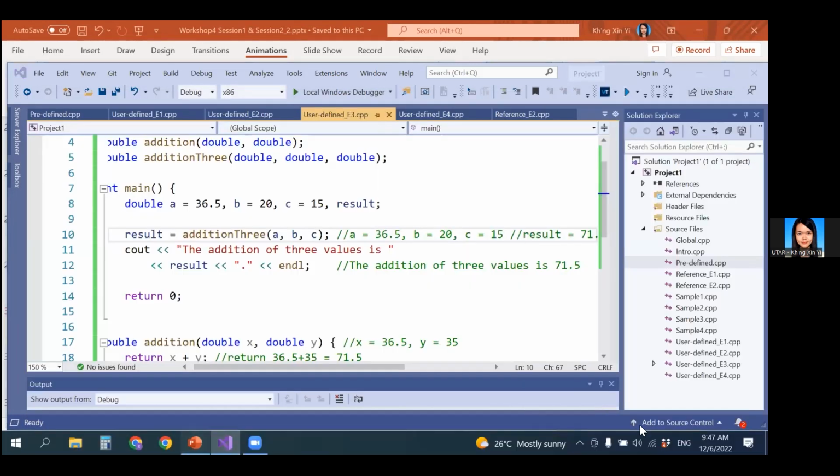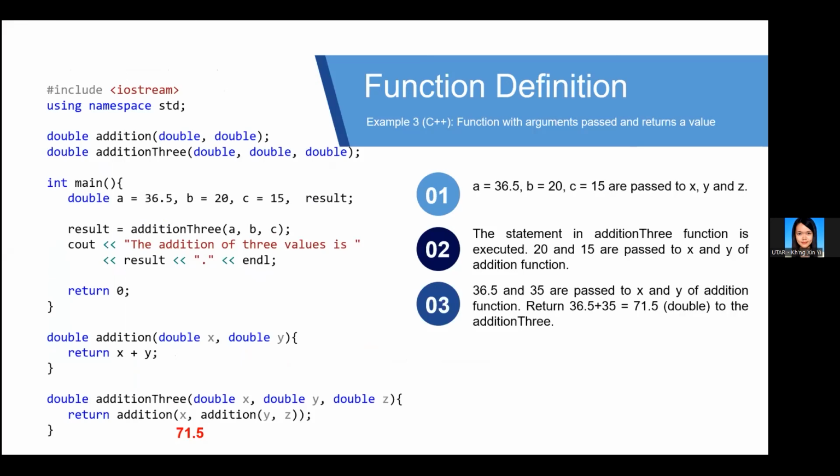So back to my slide here, you can see that we just include a new function, and then after that, we use it to find the addition of three numbers. Okay, so this is a nested function call. We have to settle the inner function first, then only settle the external function.